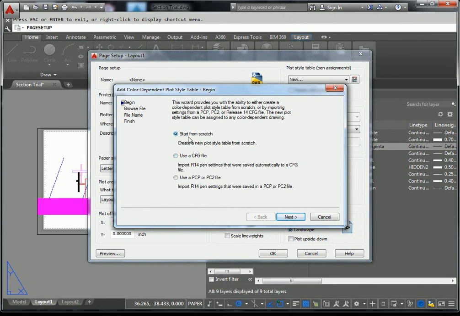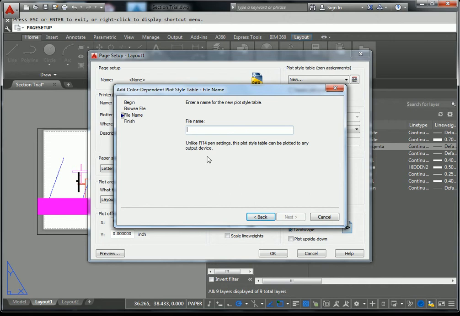And I'm going to start from scratch. And I'm going to call this one custom gray 2, but you should just call it something else, like custom gray hatch, whatever you want to call it. I don't have a clever name for you.